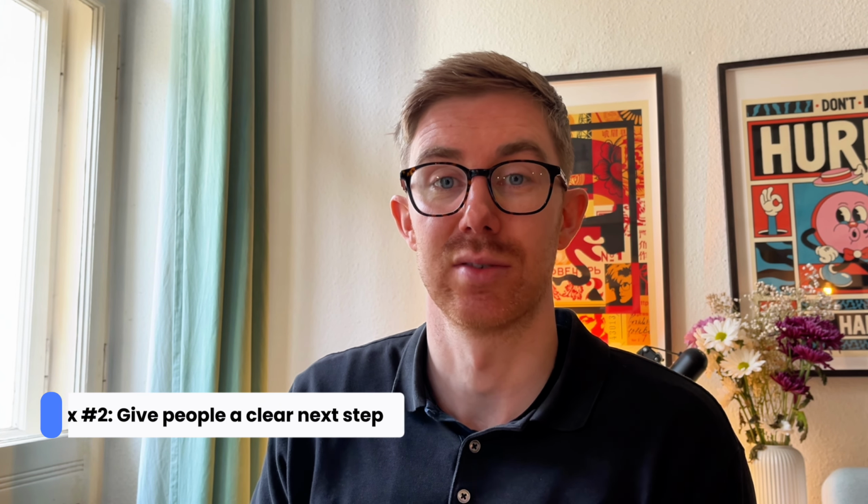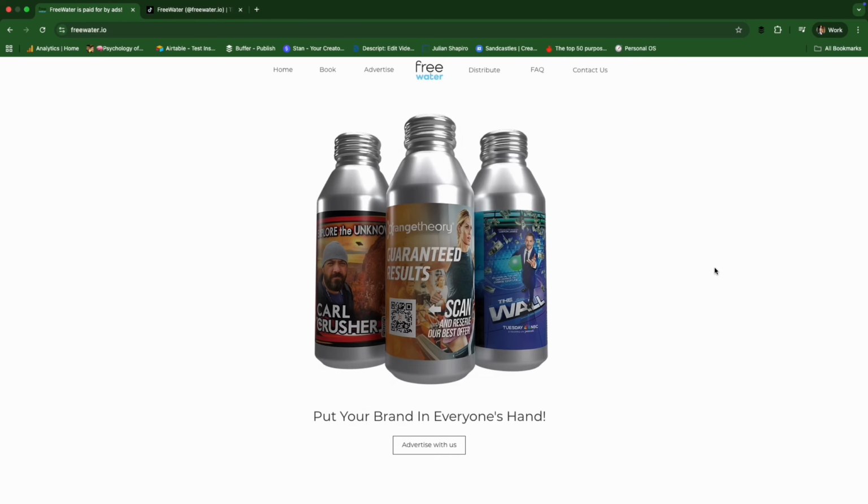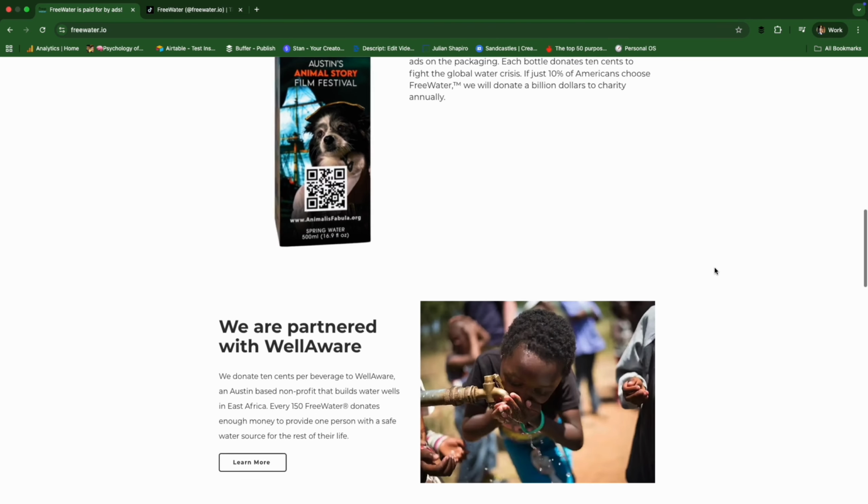Okay, so the second fix for this website is clearly showing me where I can actually find the product. I can scroll through this entire page and I have no idea where I can actually get the free water.